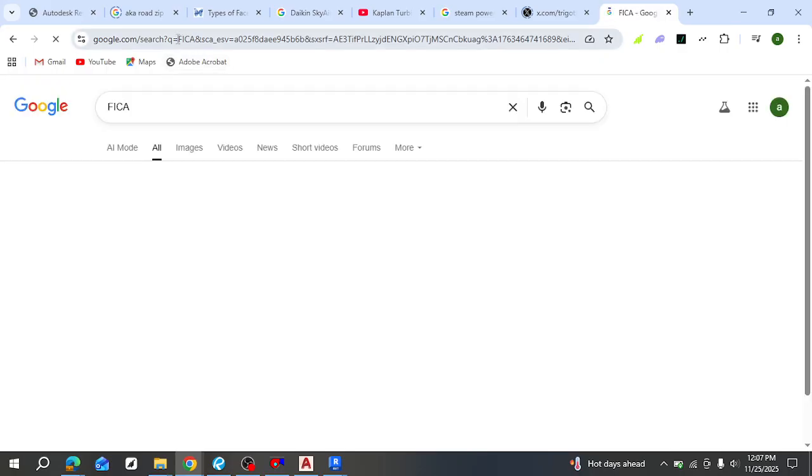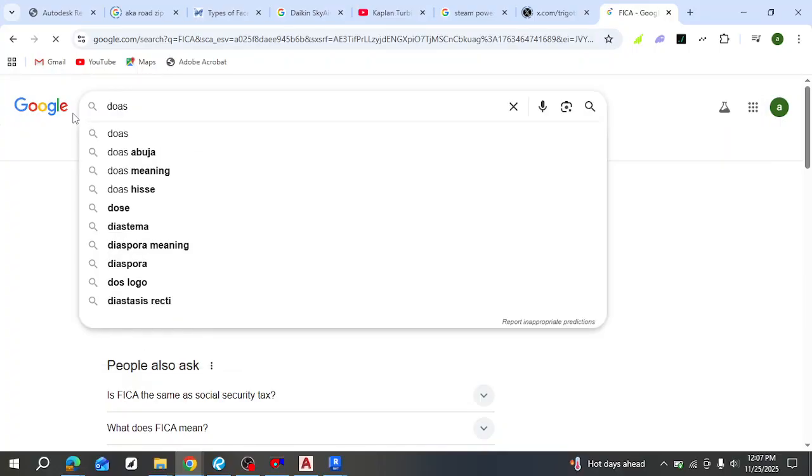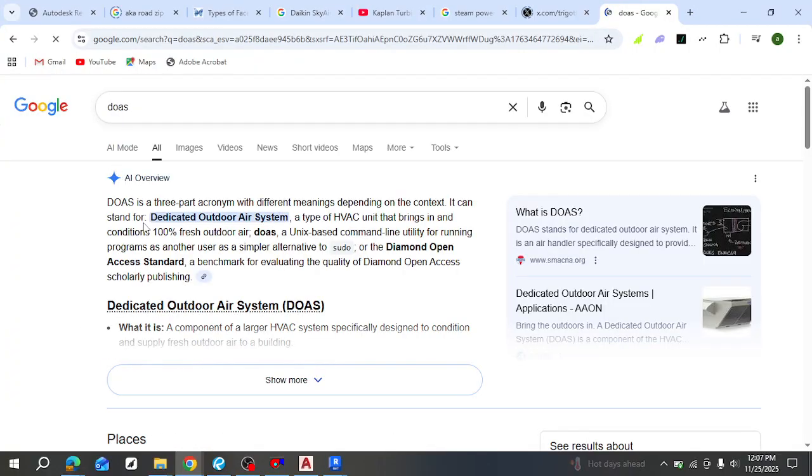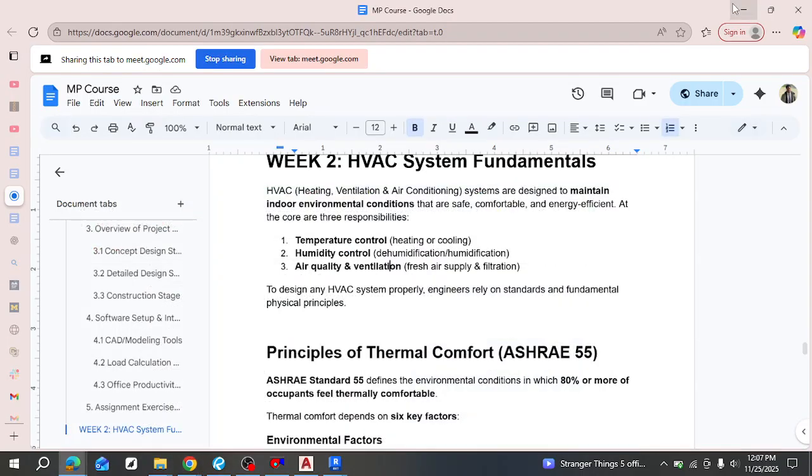Okay. DOAS. I want you to just be hands on. It stands for Dedicated Outdoor Air System. And it basically is like, how do I explain it? The major use is that it brings in outdoor air and then supplies it into the space to support the main air conditioning system.